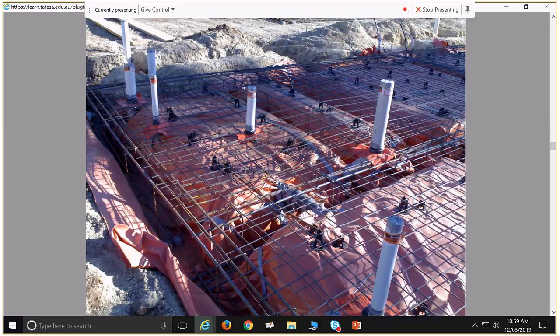Some more things happening here, so that's the same slab as our other one, so we've got 2 layers of mesh happening. So two different heights of chairs. You see your little short chairs and your tall chairs to set those heights exactly.